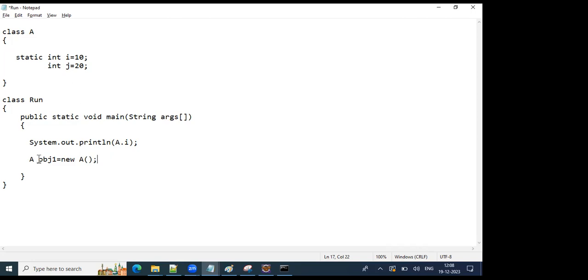So obj1 is the object name. A obj1 is equals to new of A. At that time, system dot out dot println obj1 dot J. So this is how we call a class member, that is the static member, and this is how we call the non-static member. Make a note of it.